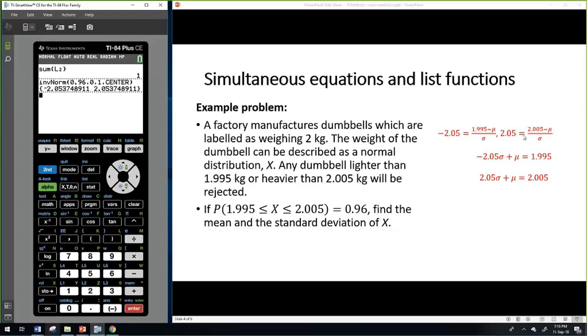and we can set up our systems of equations. Again, we can go into our apps, into the simultaneous equation solver. Again, we've got 2 unknowns and 2 variables, and we can have our negative 2.05 x, that stays as 1, 1.995, 2.05, 1, and 2.05. Okay, and we can solve that, and we get our mean and our standard deviation.